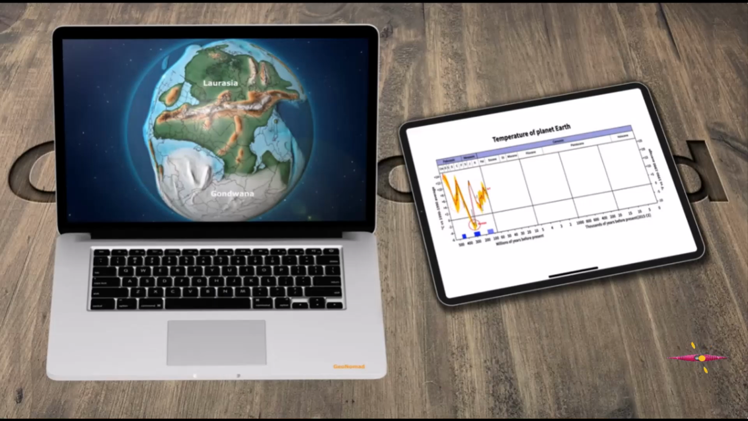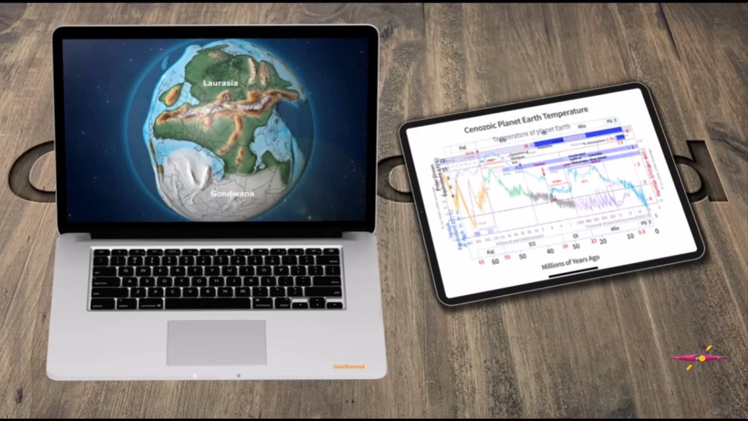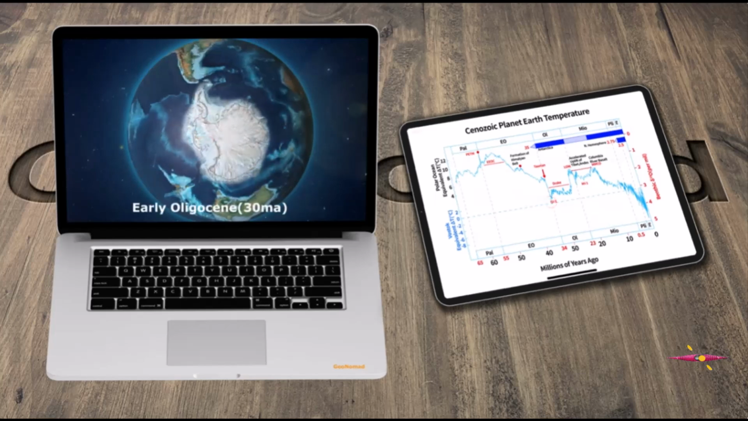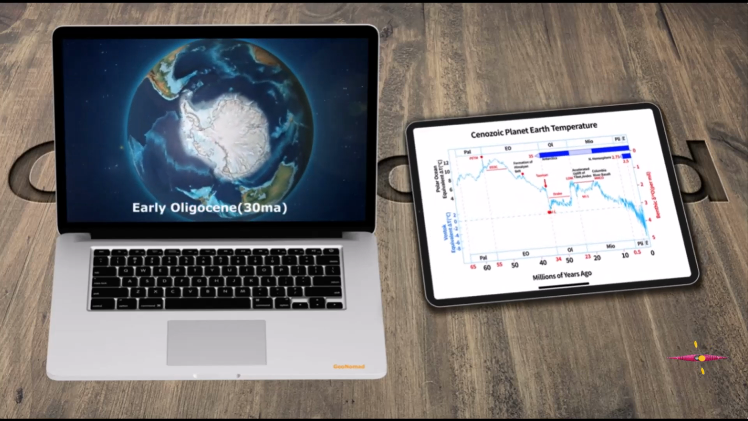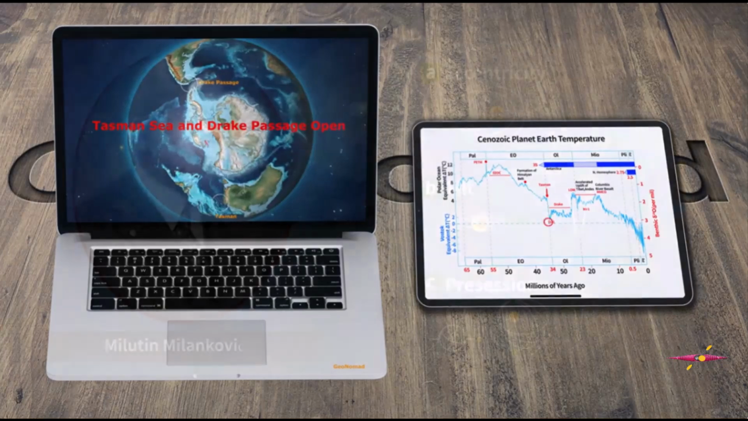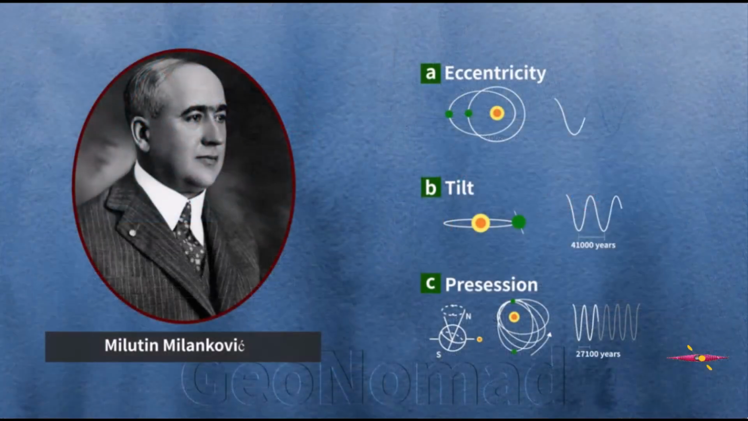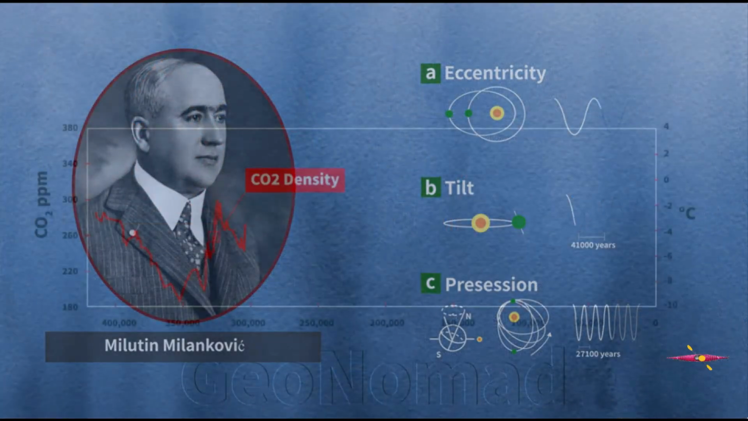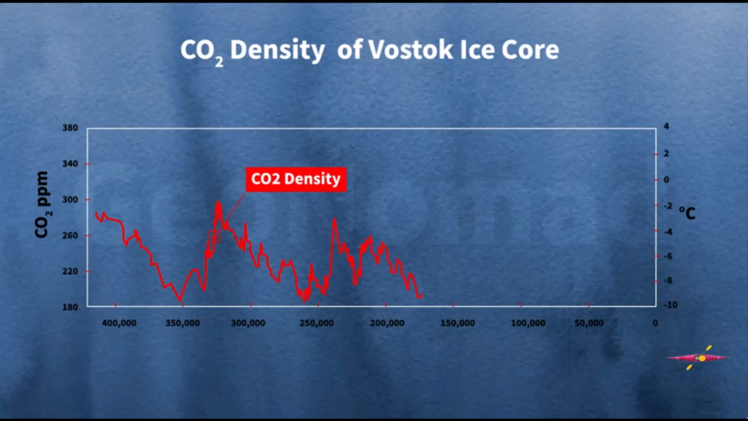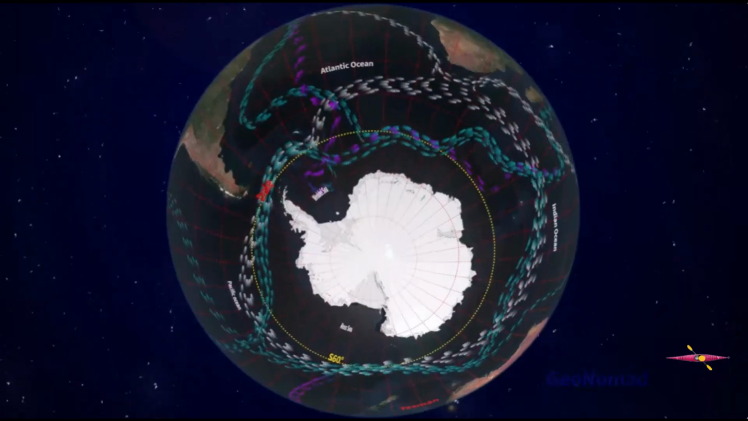Throughout the history of planet Earth, there have been 5 distinct ice ages. Scientists have identified the key factors contributing to the planet's cooling during these periods. The first factor is Earth's orbit and solar radiation. The second is the reduction of greenhouse gases such as carbon dioxide and methane. The third is the thermohaline circulation.